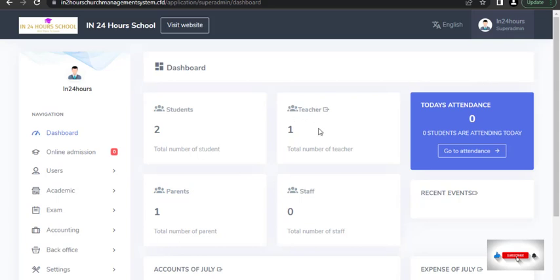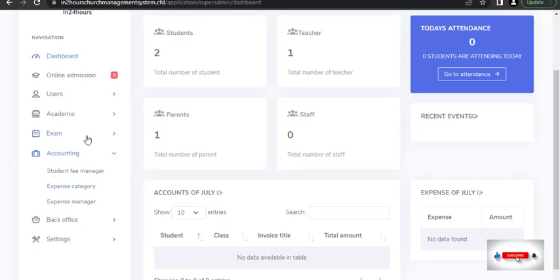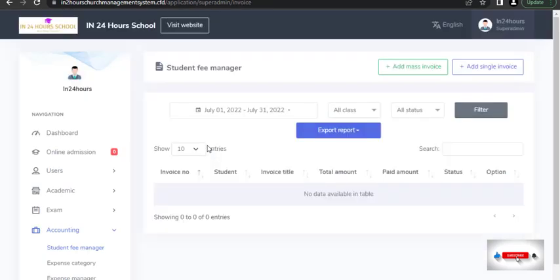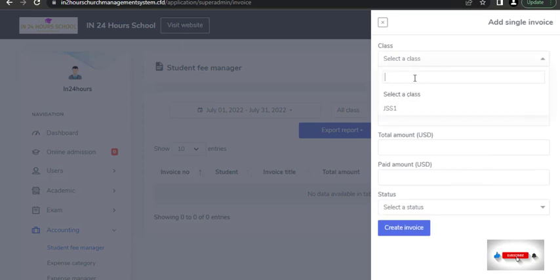Okay, remember we added teacher. We have 2 students and 1 parent. Okay, let's go to the accounting aspect of the site, the student fee manager. So you can add mass invoice, you can add a single invoice. Let's add a single invoice, just one.